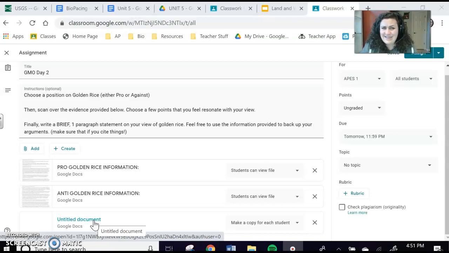But that does need to get done tonight, because tomorrow when we come back, you are going to argue with one of your classmates about it. So if you were pro golden rice, I'm going to give you an anti golden rice and you're going to have to refute some points. I want to have a little bit of a debate about this, but since most of us are at home, this is the only way that we're going to do it. So please make sure that you get that done tonight. That way you have something to debate against tomorrow.